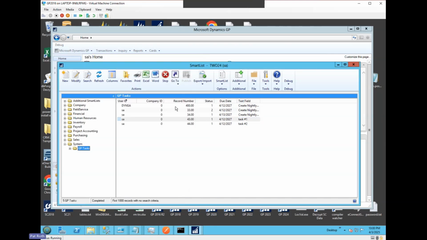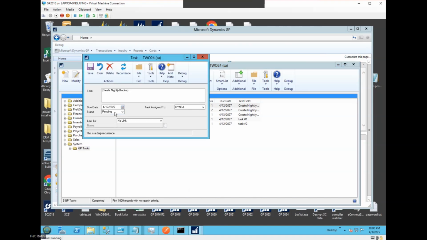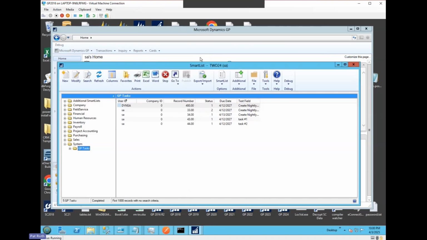And if I wanted to, I can open up DynasAs. And that also worked. So I could change the task, I could change the date, I could complete it, I can do whatever I want because I have the task window. So it does look like our Goto works successfully.